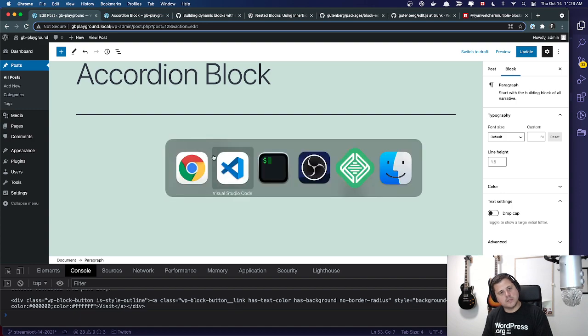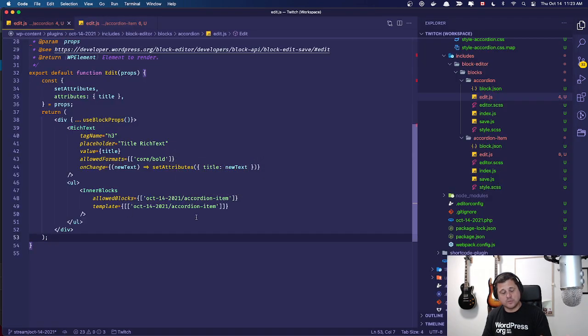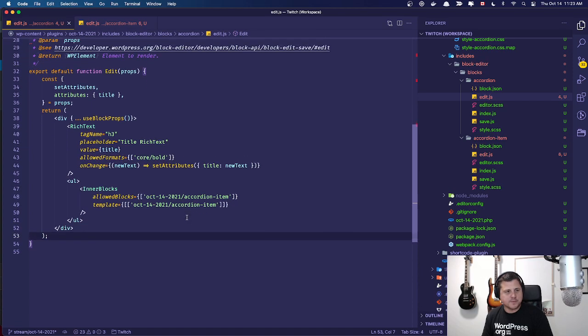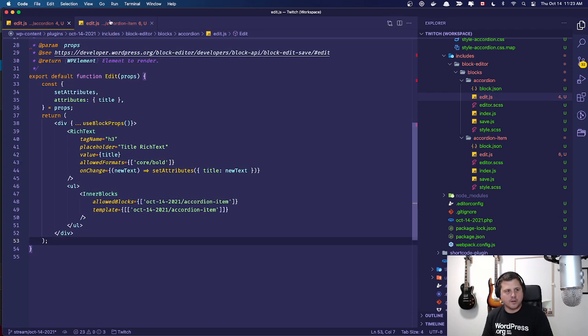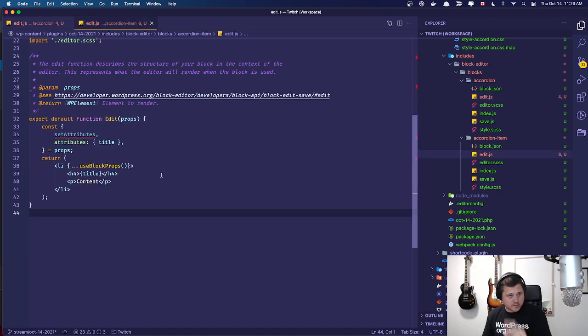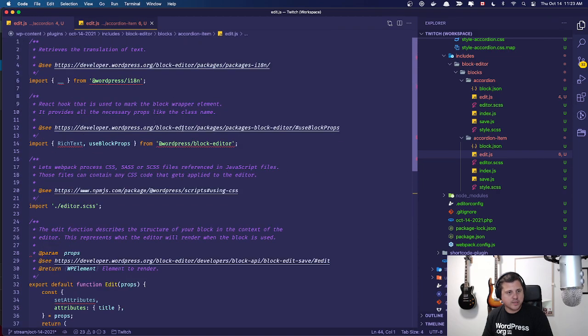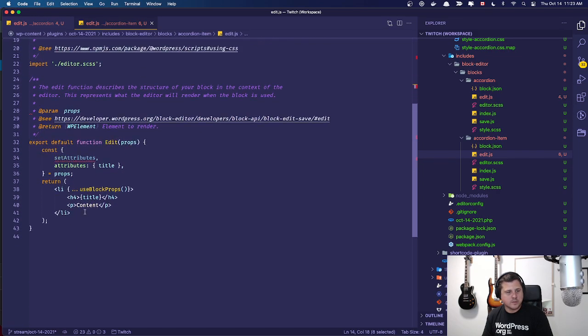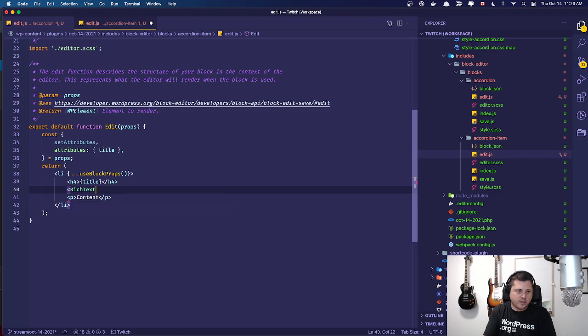Oh, right. Yeah, so that does work. There's no title. So I think what we need to do is work a bit on this one, which is the accordion item. So in here, again, we're going to import the rich text, which is also from block editor. So we're going to use that in here. This is very similar. This is exactly what we did on the last one.